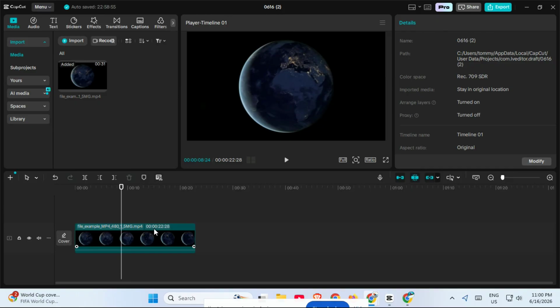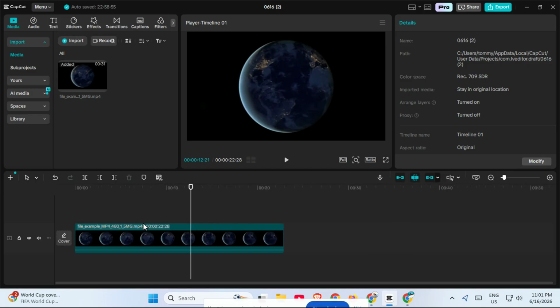Now that your video is on the timeline, find the exact point where you want to make your split. This is where the playhead comes in. The playhead is the vertical line that shows your current position in the video. You can click and drag it along the timeline until it reaches the spot where you want the cut. If you need a more accurate split, zoom in on the timeline so you can see the frames more clearly and place the playhead exactly where you want it.